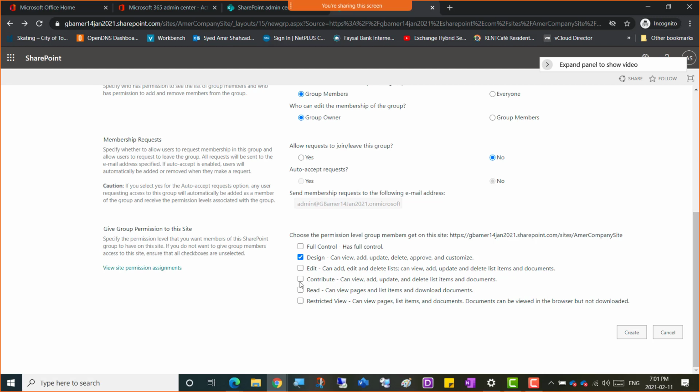But that's very strange that you can select any of the conflicting configurations and create, and it just lets you. It's for decoration. Yeah. So design is for decoration. Well, okay. So design can view and update, delete, approve, and customize. A lot of stuff you can do here.